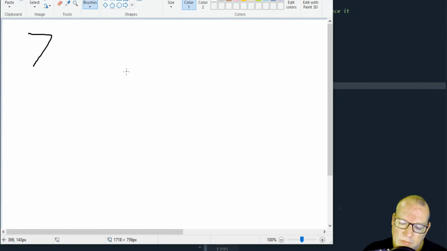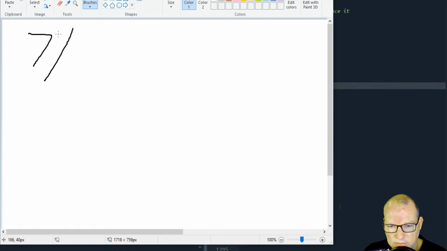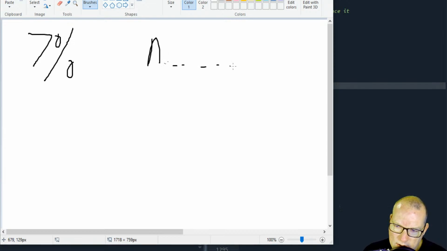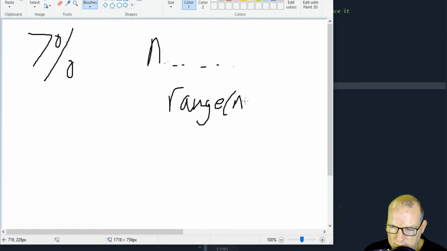All right. So n. Let's get rid of 7. I guess we're starting with 7. So then I need to modulo n, and then move my way down. So this needs to be range of n, and then go in reverse, right?